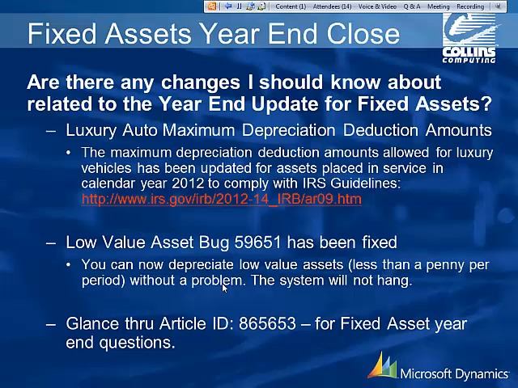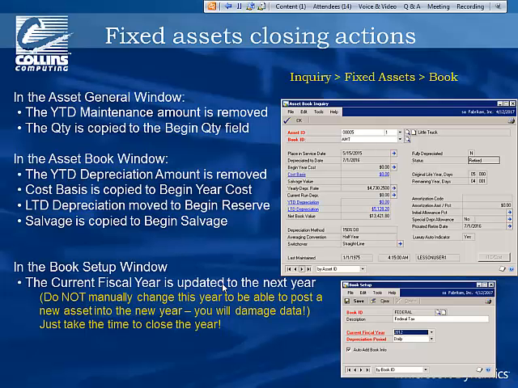And then there's just one article about fixed asset year-end closes that I would suggest. So fixed assets, what changes, what moves? Well, the year-to-date maintenance amount and all of the beginning quantities for years are obviously going to move. So anything that says this year is going to move over. And then for year-to-date depreciations and last year-to-date, life-to-date, those are just getting updated from when you close.